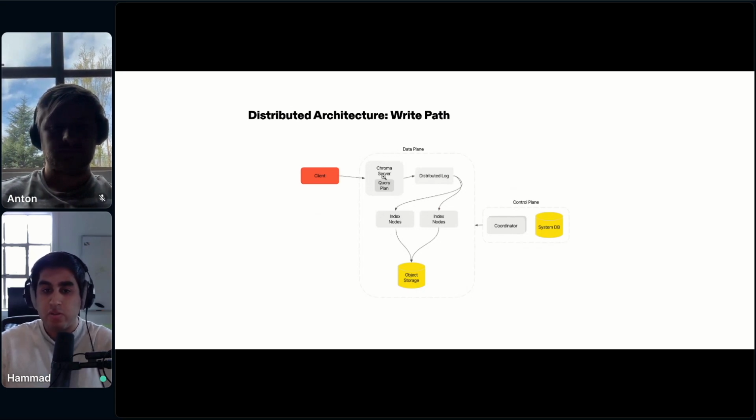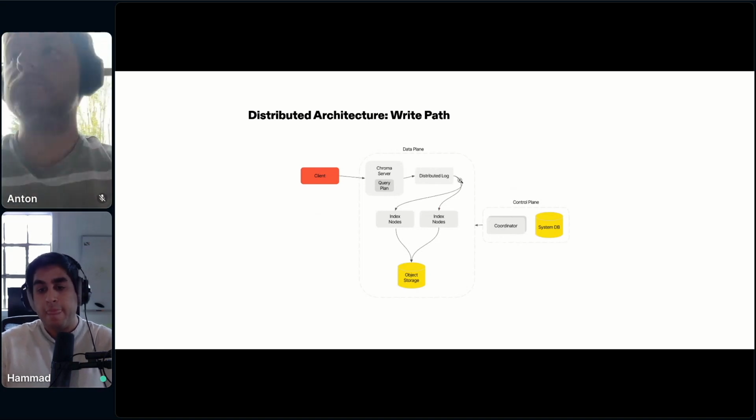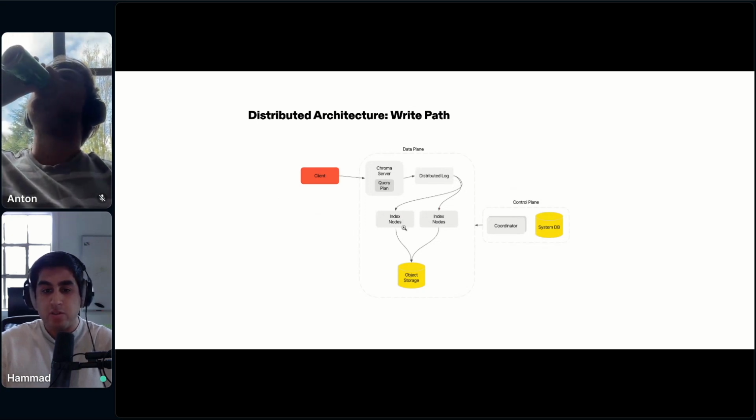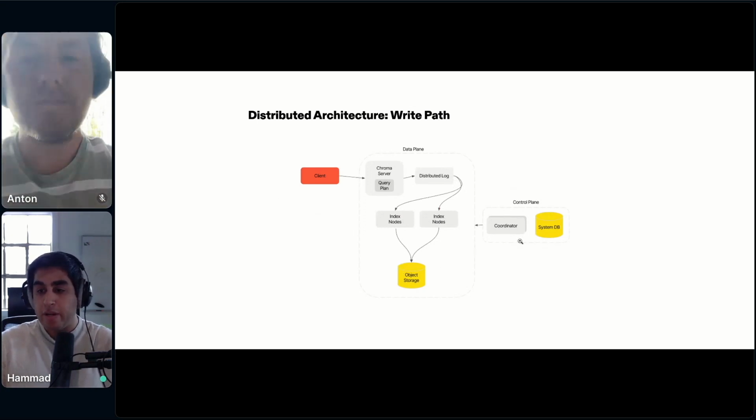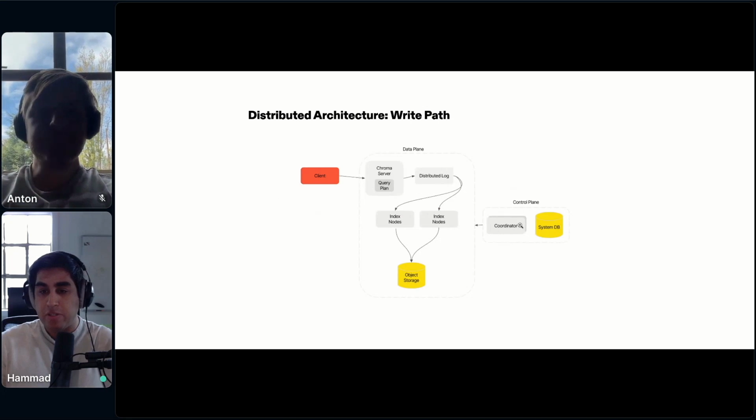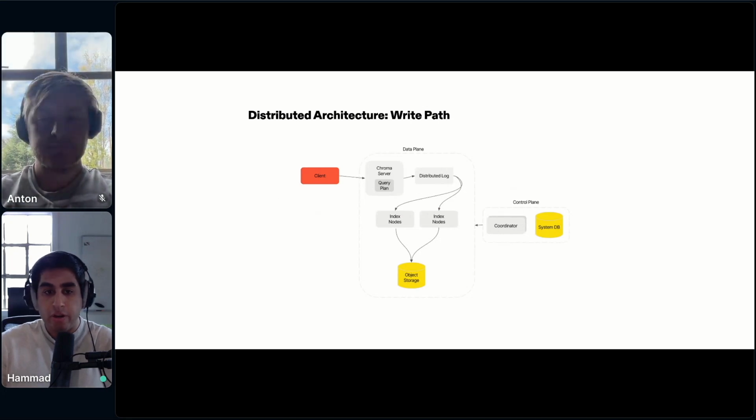On the write path, the Chroma server writes to what is functionally a write-ahead log, or an event sourcing pattern, if that term is more familiar to you. Those entries then get ingested by indexing nodes, which flush to object storage. And the metadata about how the system is actually kept in state is held by the coordinator.